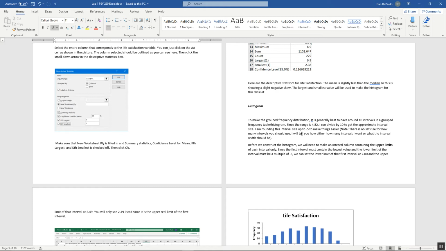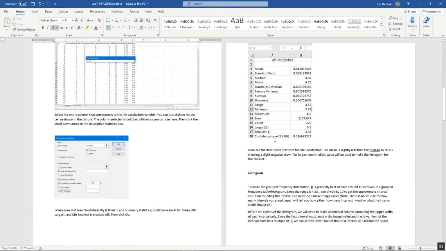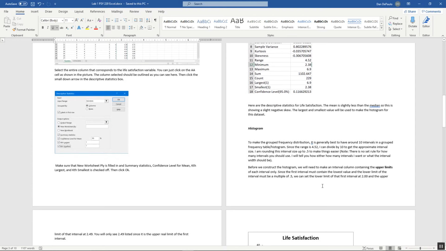Now, remember that the lowest interval must contain the lowest score, and the highest interval must contain the highest score. So that's how we're going to set this up. If I look at the minimum, it's 2.38, and the highest score is 6.9. So that lowest interval has to contain 2.38, right? But remember that the lower limit of the first interval has to begin with a multiple of the interval width. Well, the interval width, or the size, is 0.5. The lower limit of that first interval must begin with a multiple of 0.5, but it also has to contain the lowest value, which is 2.38. So I can't start at 2.5 because that doesn't contain the lowest value, which is 2.38.